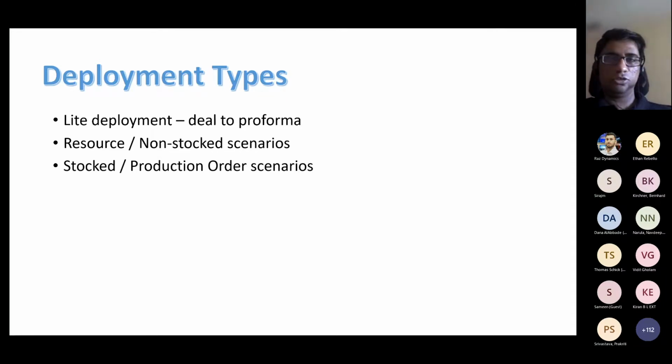The other is called the resource or non-stocked scenario, and the third one is called the stocked and production order scenario. These types of deployments take your invoices all the way from Project Operations, that is the customer engagement side of apps, to Finance and Operations using dual write. So there's a whole involvement of Lifecycle Services and setting that up in the full end-to-end deployment of Project Operations. But of course, we won't be covering that. Maybe in the near future, I will come up with a session, maybe a longer session, where I can also show that.